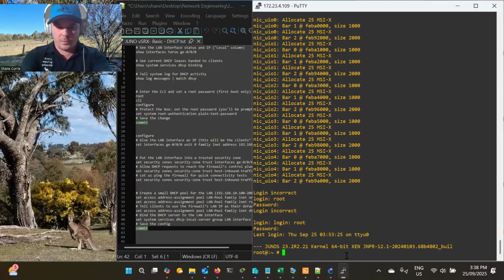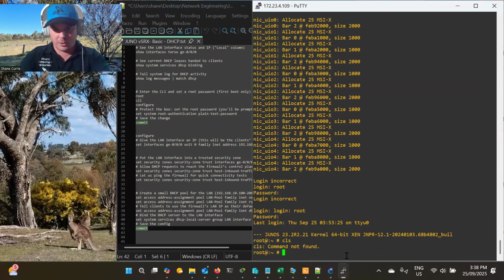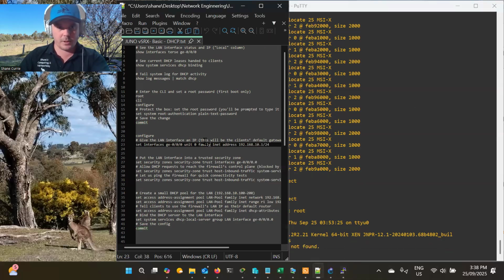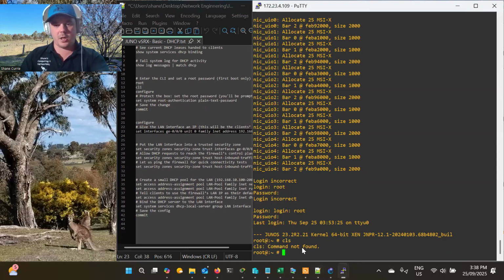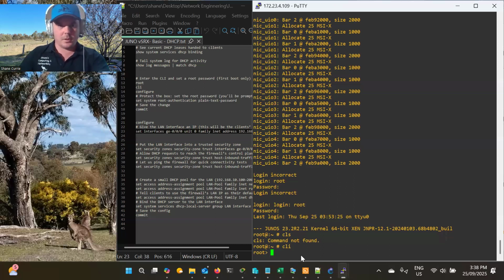So anyway, I'm just going to give you a demonstration of this router. So what was it? CLI. Oh, see, I typed in CLS, but it's actually CLI. Get into the root directory. Now I'm just going to show you show system. So I'm going to show you the IP address assigned to this interface.